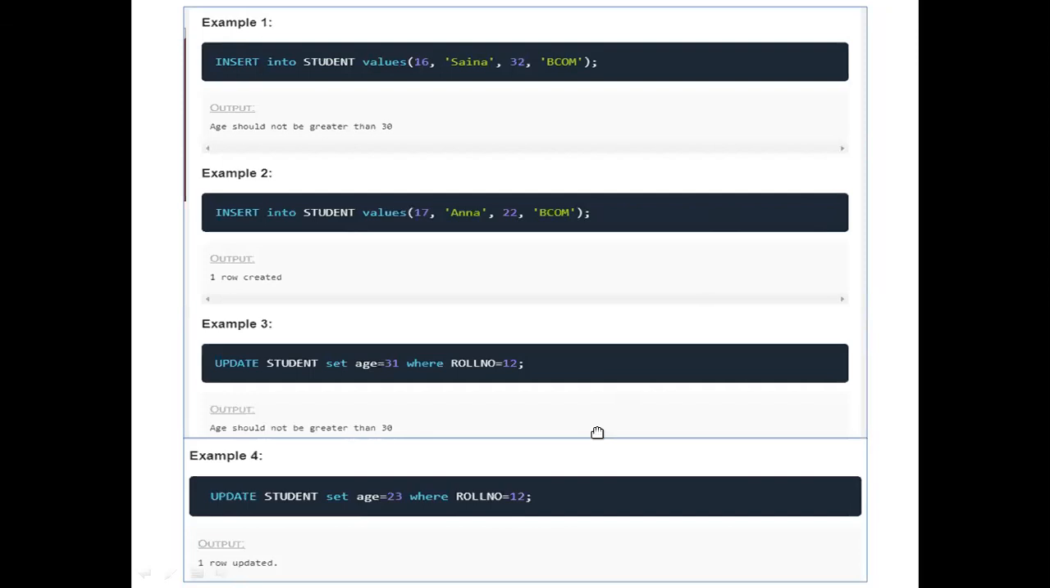Then in the next video, I'm going to explain to you what is meant by cursors and why cursors are being used in PL/SQL.